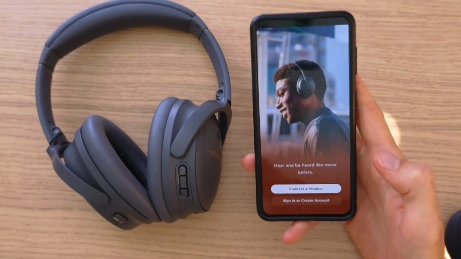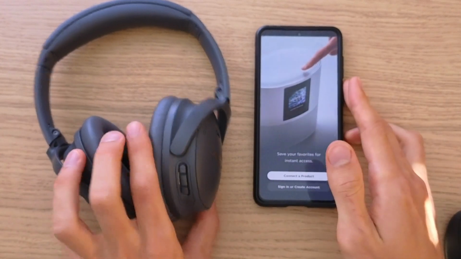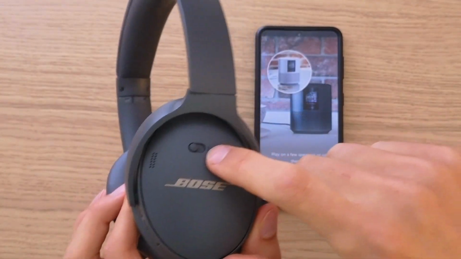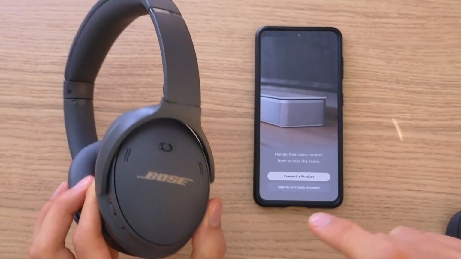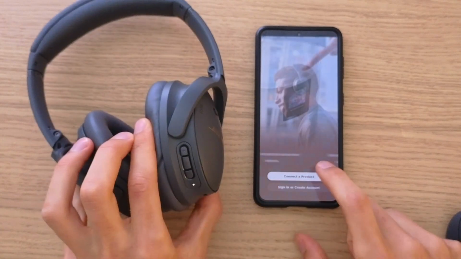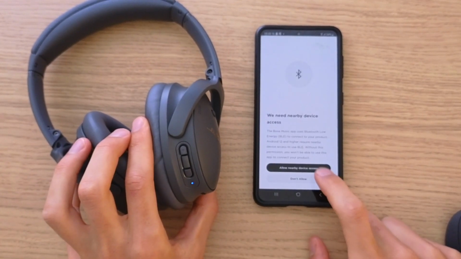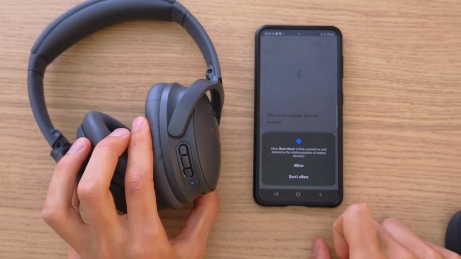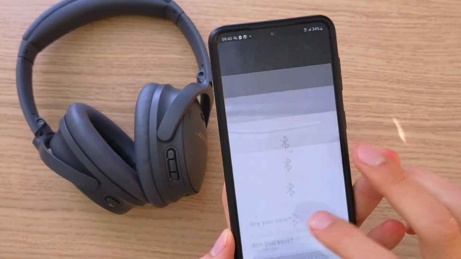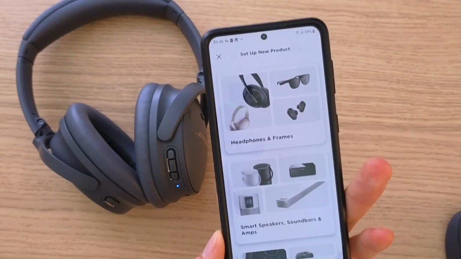So I'm going to connect a product. First, I'm going to turn the Bose QuietComfort 45 on. So I'm just going to switch this button. And then you see this white light here. So connect a product, allow nearby device access, yes, and then we're going to press allow. Now we're going to find the device.